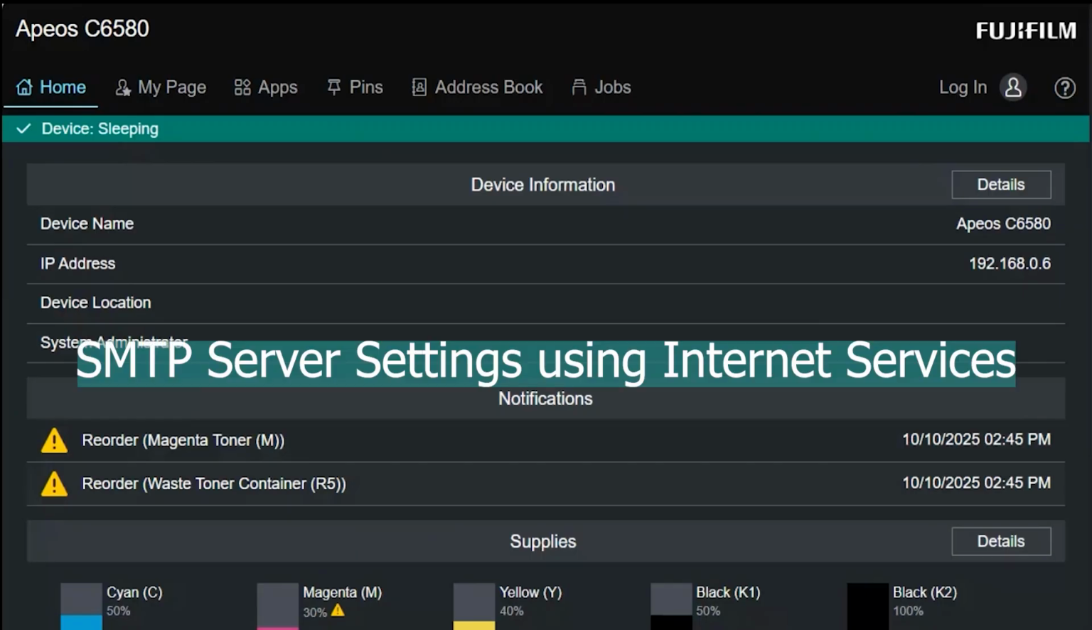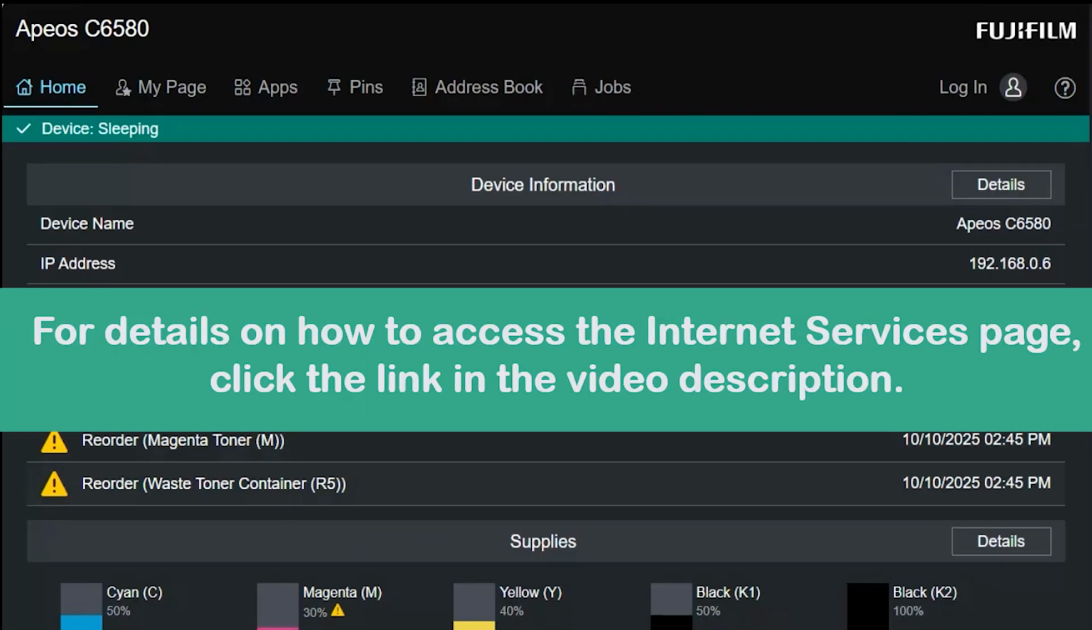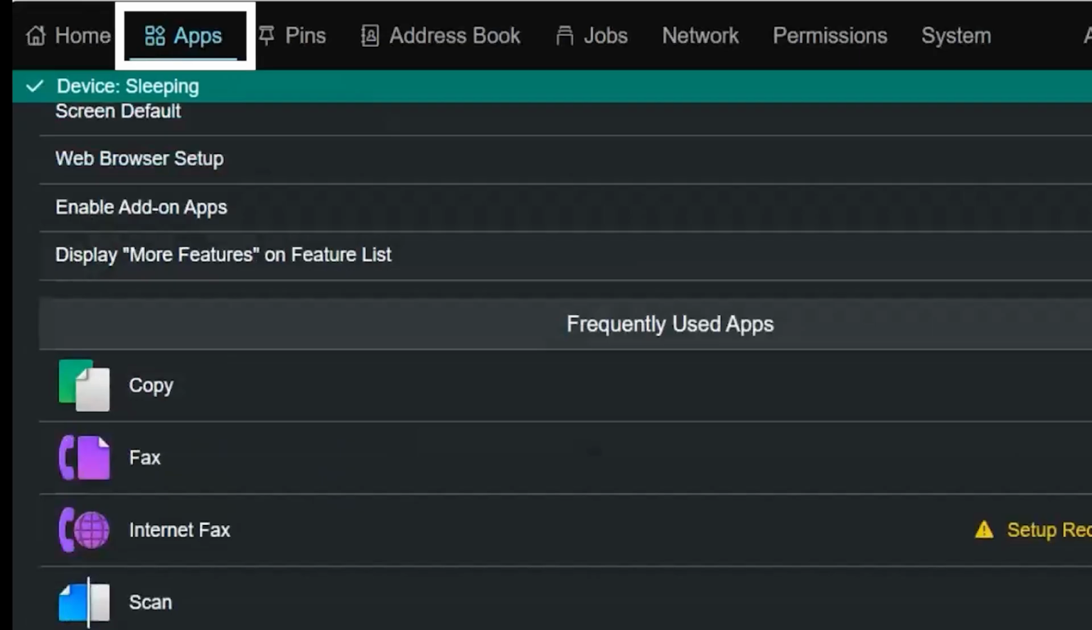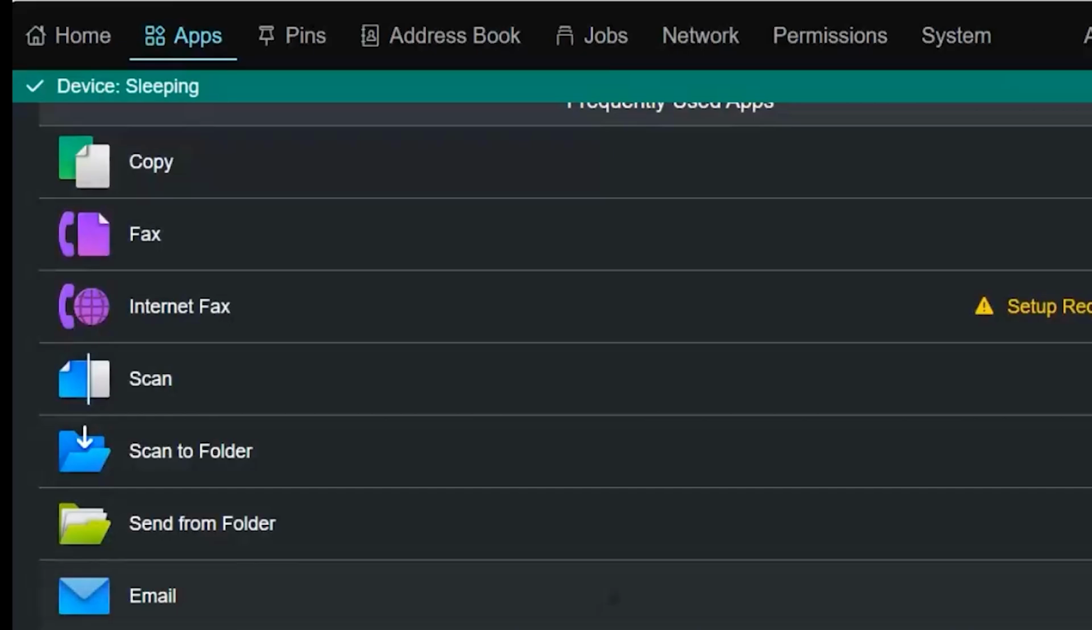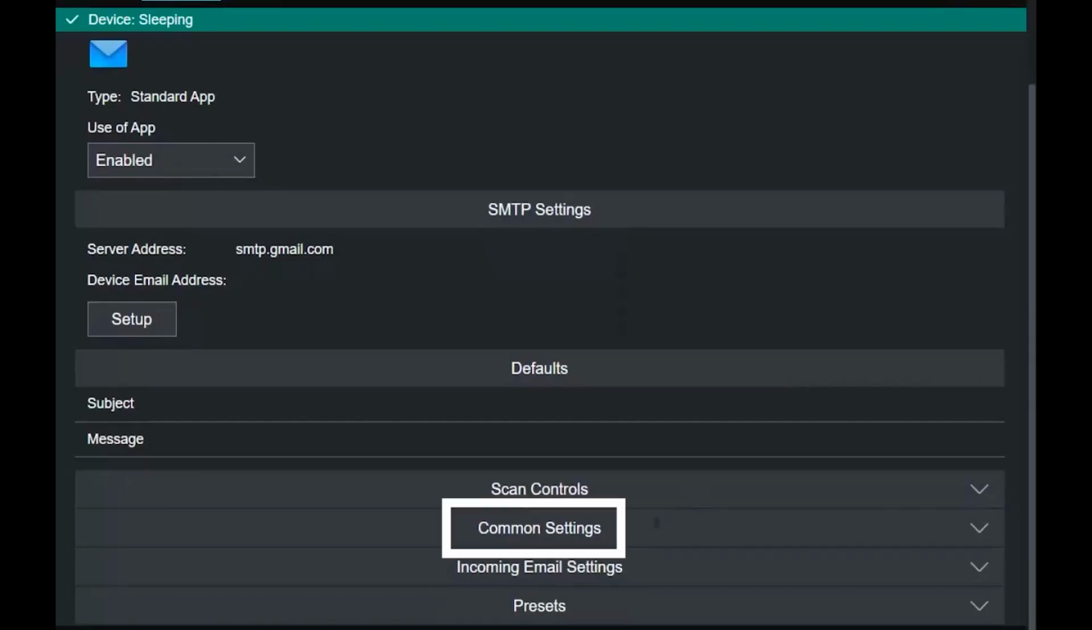This is the Internet Services page. For details on how to access the Internet Services page, click the link in the video description. First, select the Apps tab, then select Email, select Common Settings.